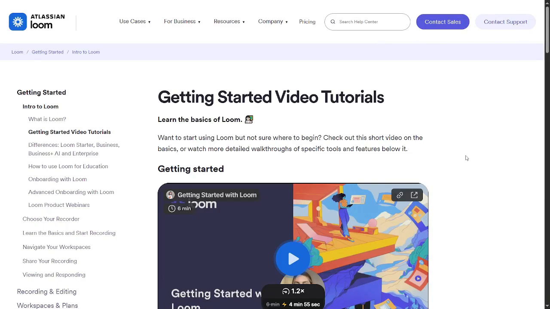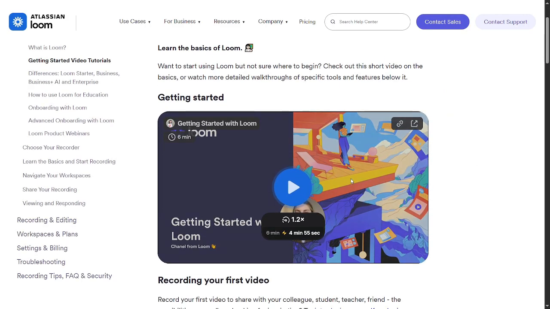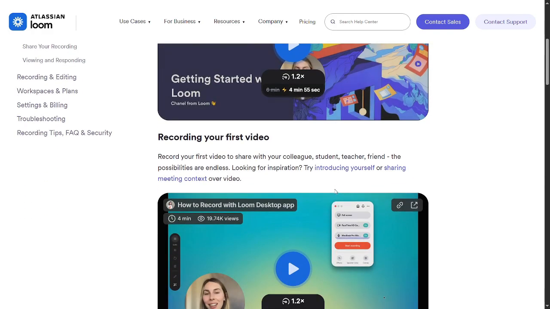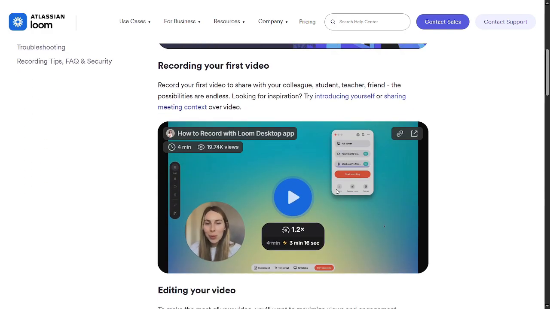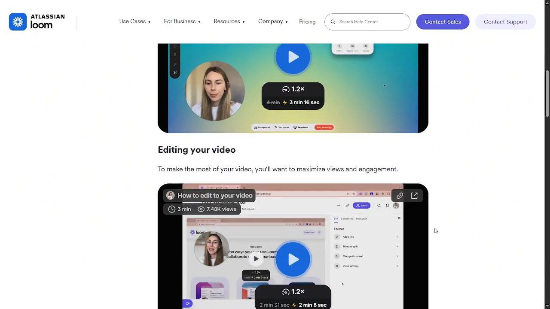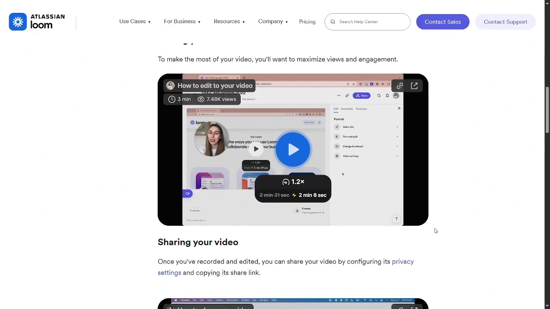Creating tutorials, walkthroughs, and quick explainer videos has never been easier, thanks to modern screen recording tools. Two of the most popular options for creators today are Loom and Screencastify. Loom is all about speed and simplicity.